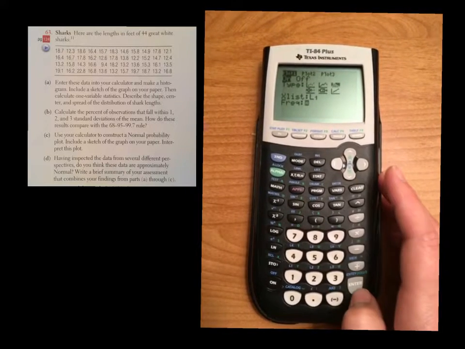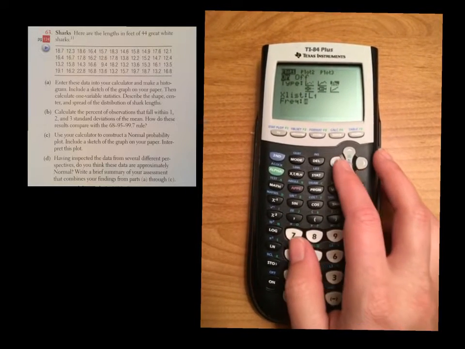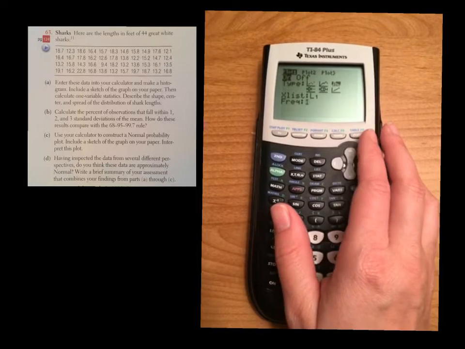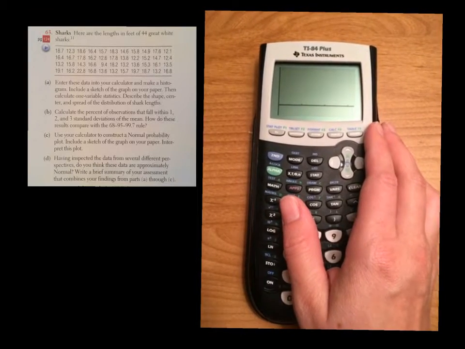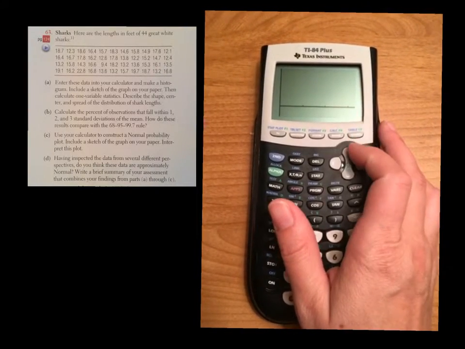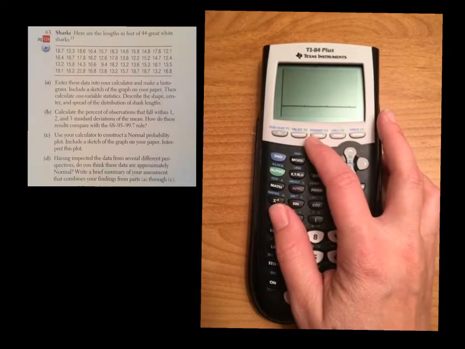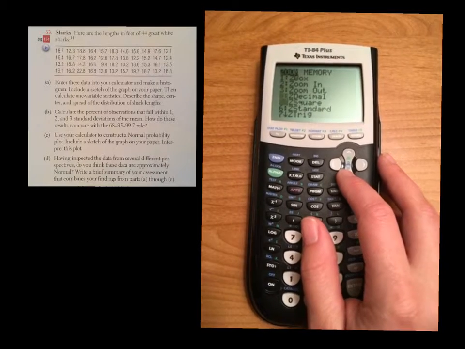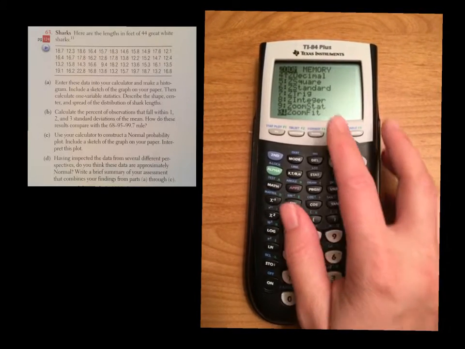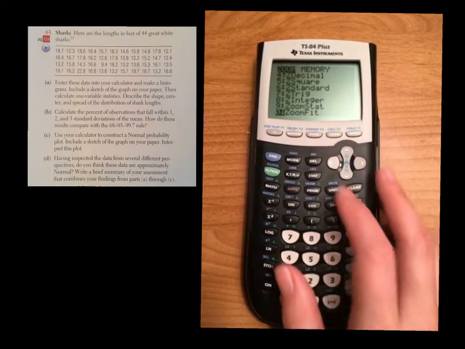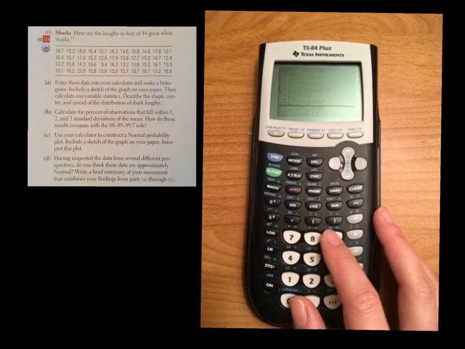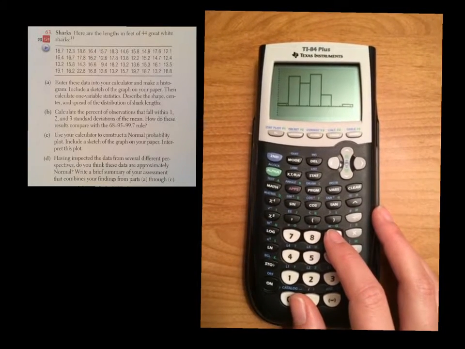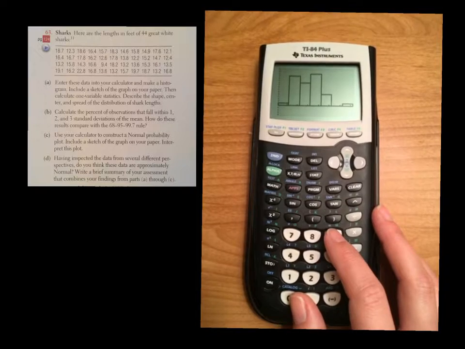And I'm going to hit enter. Oh, I guess that doesn't do anything. I'm not going to hit enter. I'm actually going to hit zoom, or, well, we can hit graph. So right now you see that I don't see anything when I hit graph. So what I have to do is do a zoom, and then if you scroll down, you'll see that zoom stat is actually number 9. So I'm going to hit number 9, and now you can see our nice lovely histogram.